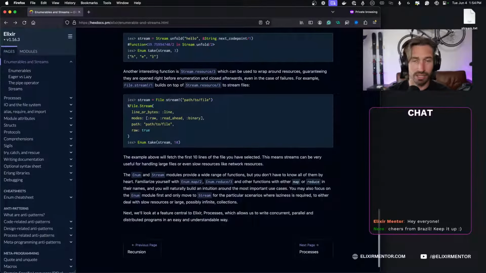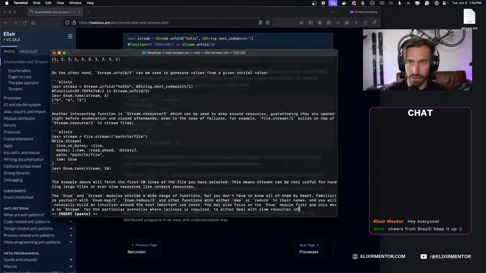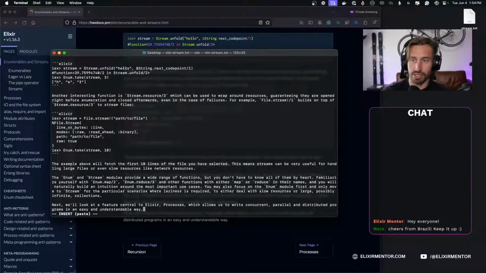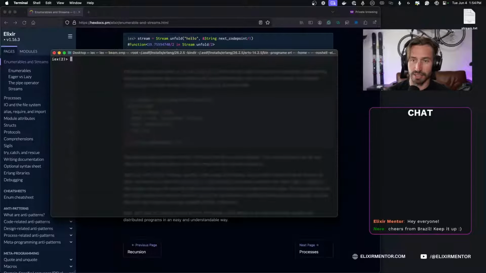So we're down here looking at File.stream, right? And if I go back to the terminal and insert the whole Enumerables and Streams section, and then I'll save this file. And now if we go back into IEx, I'm going to clear this to put it up at the top.